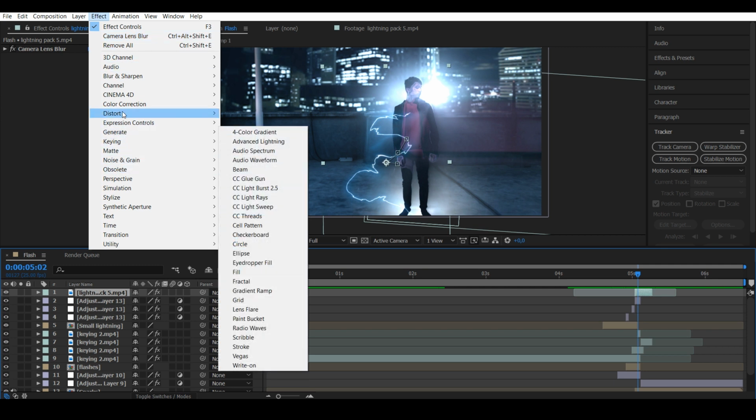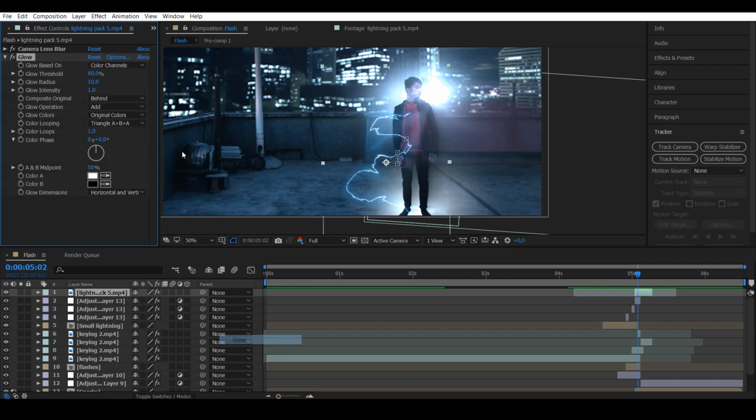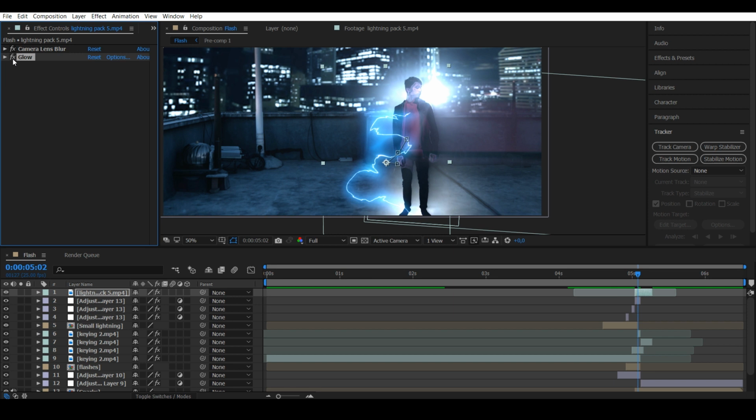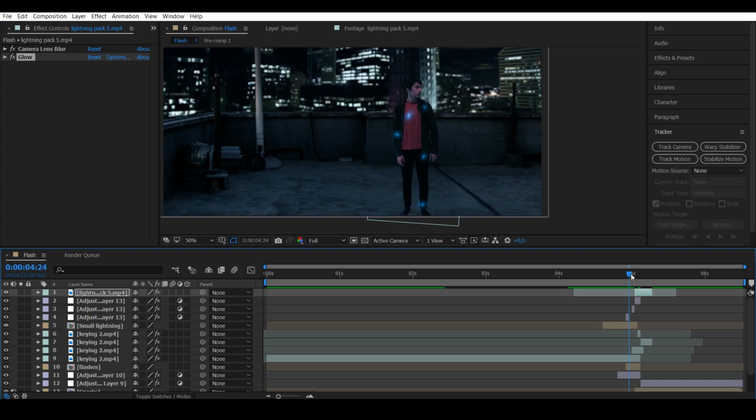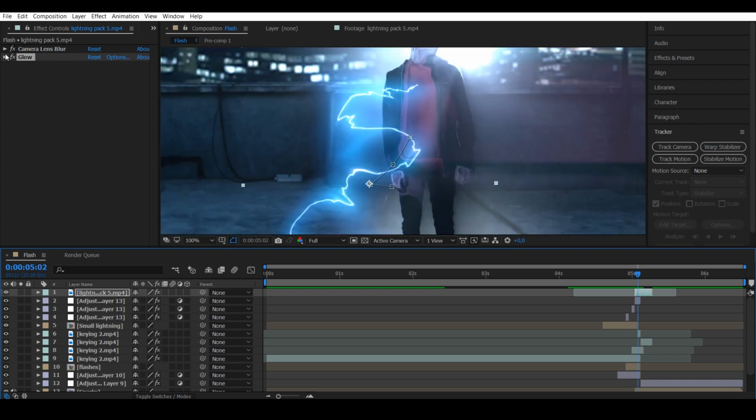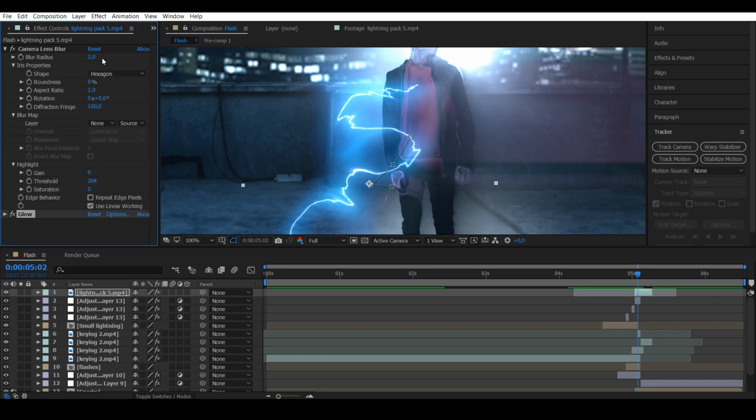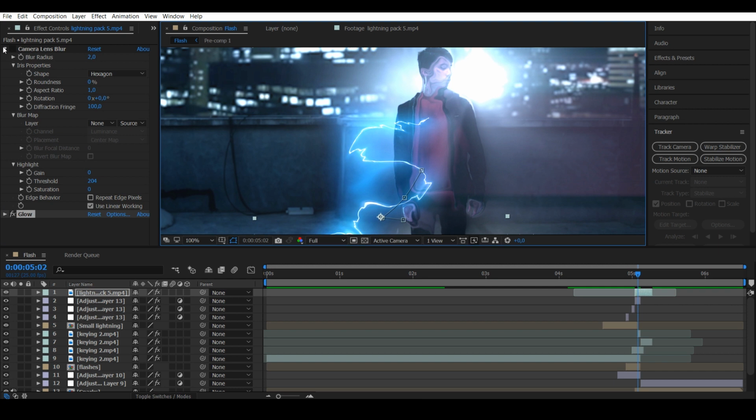go to stylize and take glow, and then put the threshold to 10, glow radius to 100, and intensity to 0.5. So this will make the lightning look a lot better, as you can see, and I recommend doing this to every lightning. I also added a little camera lens blur and set it to 2, because without it, it looks kinda too sharp, so I recommend doing that.